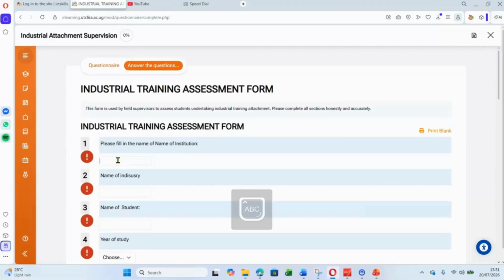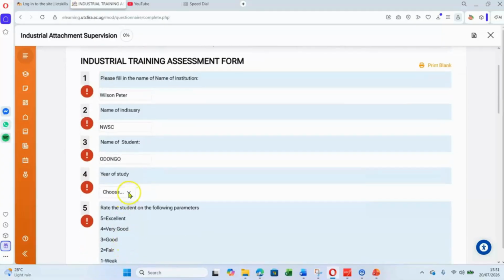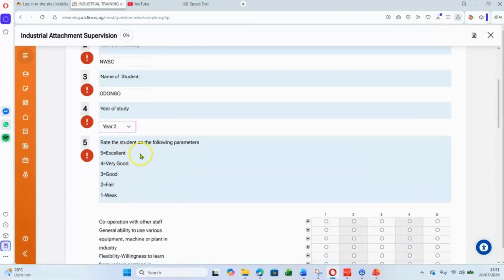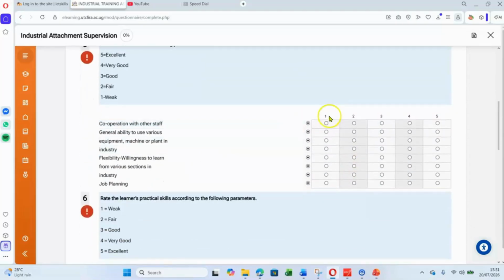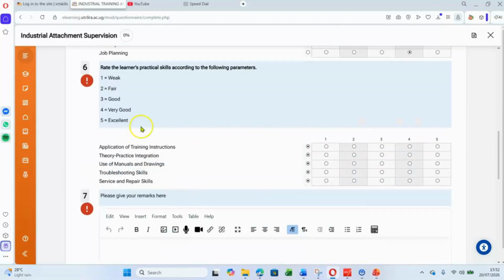So the name is Wilson Peter, name of industry, this is National Water and Sewage Corporation, name of student, this is Odong, year of study, second year. Rate the student on the following parameters. This was, I think, work performance. So cooperation with staff, maybe 1. General ability to use various equipment. So he would award marks accordingly.